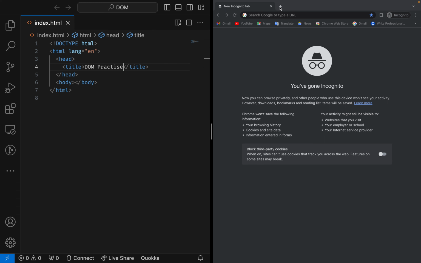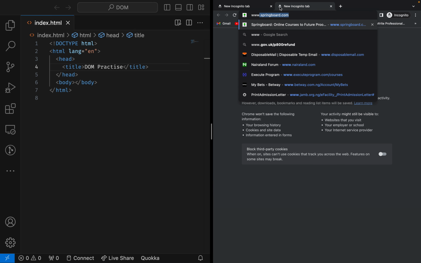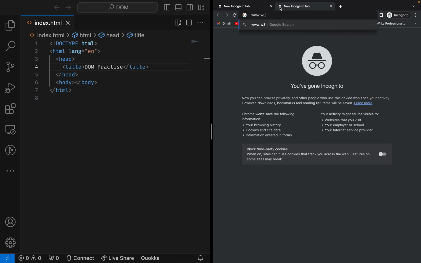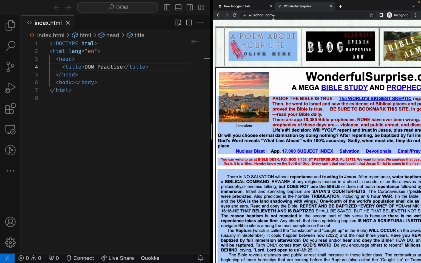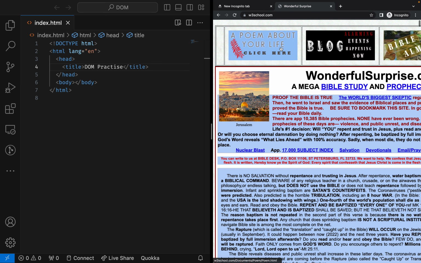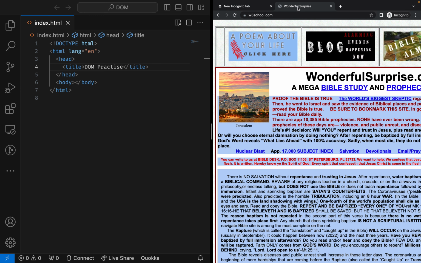Now take for instance, if you go to any page, let me say www.w3schools.com, you can see this title right here. That is coming from the head, from this title tag. The title you see up on your browser, when you hover on that, is coming from the title. That shouldn't go to the body section.